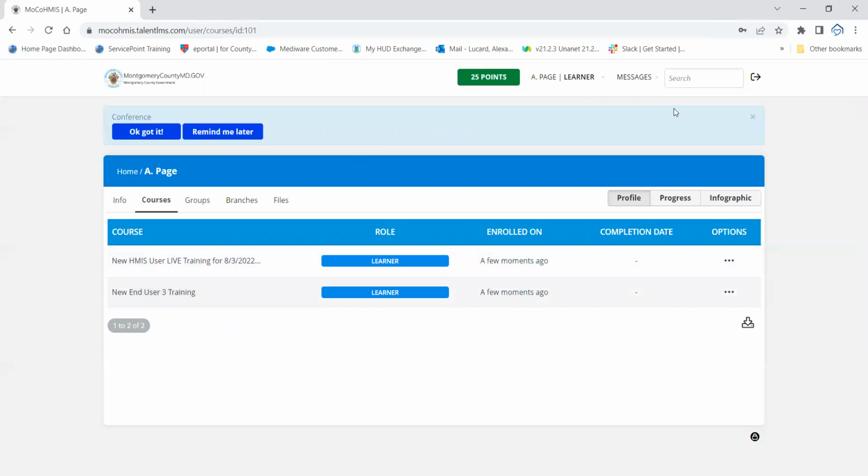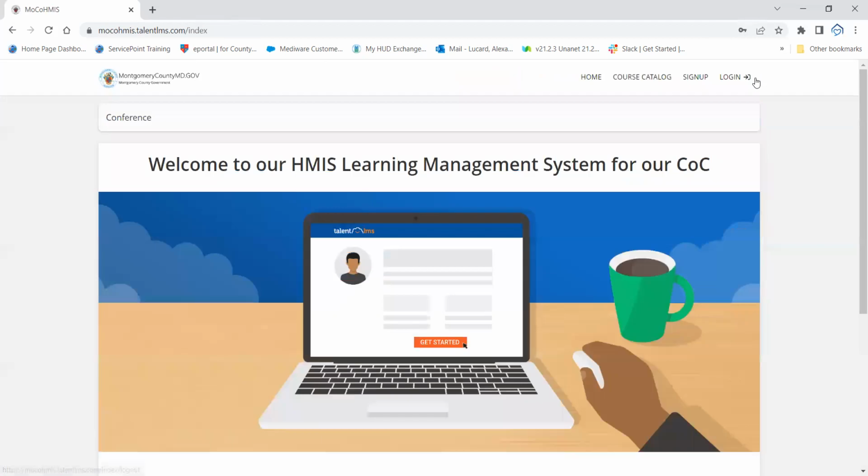I think it's pretty easy. I think you'll find it to work really well. All you have to do then is log out and then log back in when you're actually going to take the course.